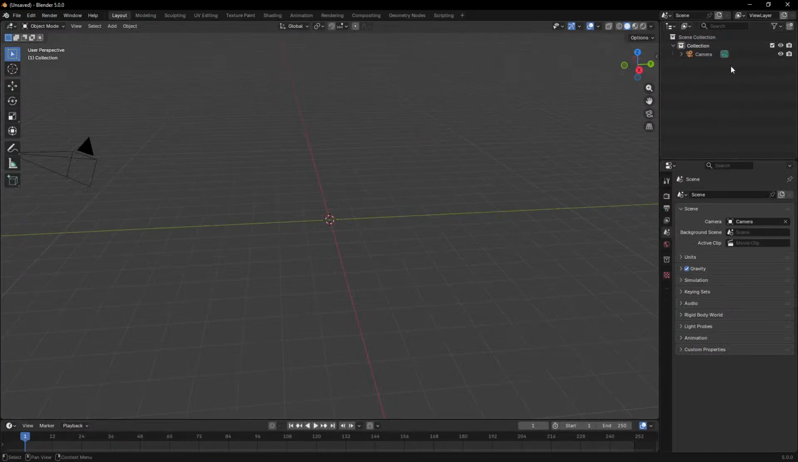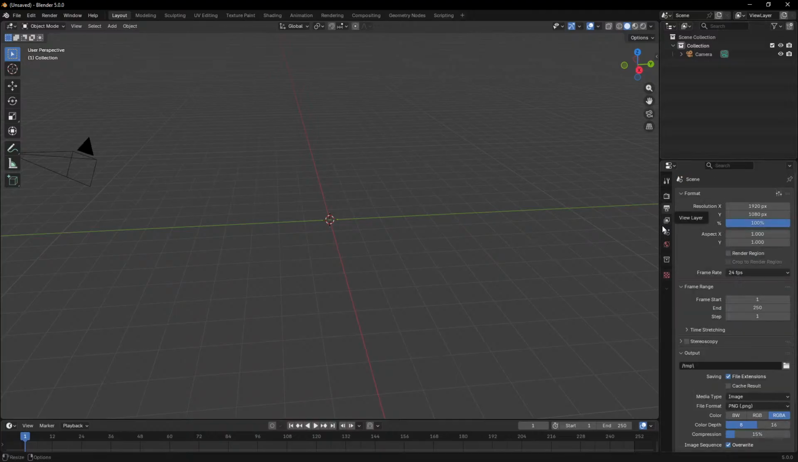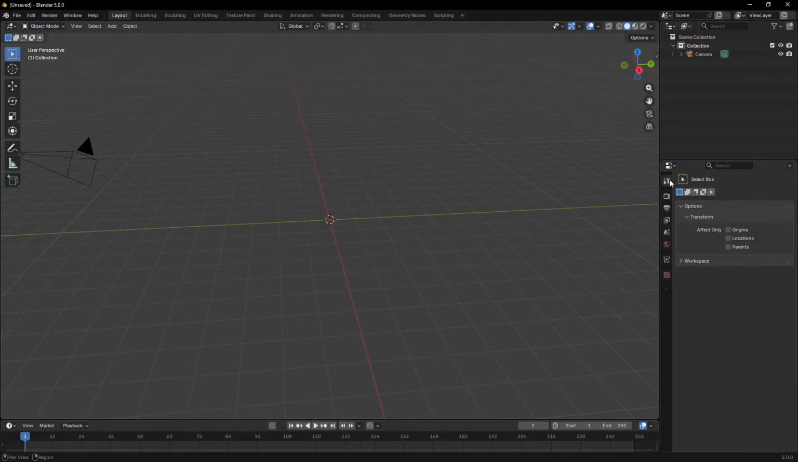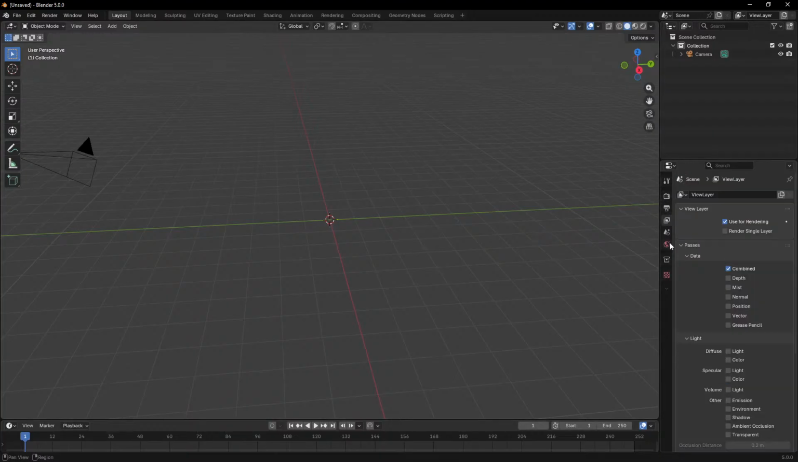Next, we have the outliner here, where you will see all of the objects that you have in your scene. And down here we have the different settings for whatever you're working on in Blender. Depending on the tab or the section you're clicking on here, it could be related to your scene or your world, or it could also be related to the object.